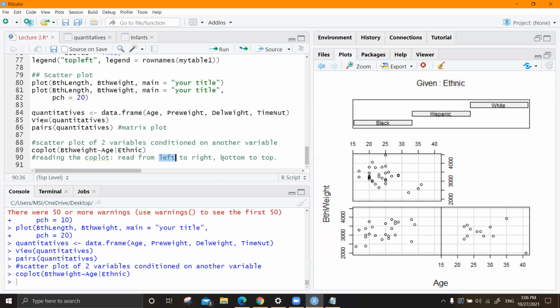In that case, bottom, we give the first priority. So this is the next one. If this is the first one, this is the next one. So if we have four things, it is going in this order: this one, this one, this one, this one, like that. So basically this plot is for blacks, this plot is for Hispanics, and this plot is for whites. That is how you read the plot.